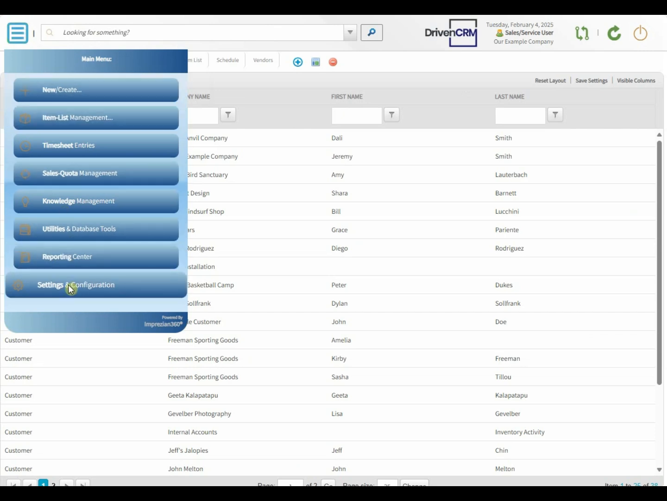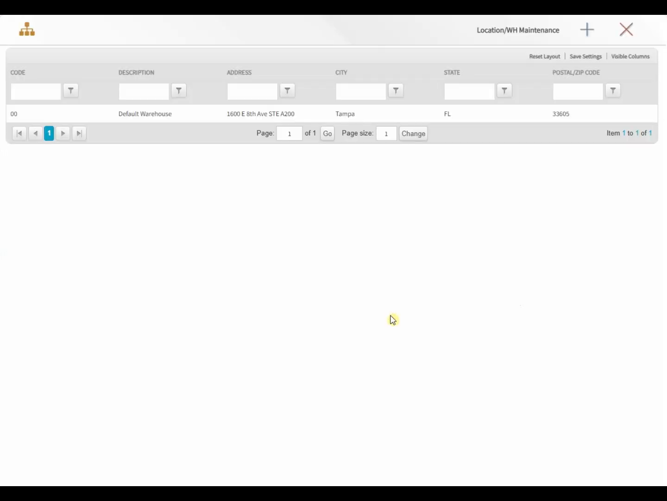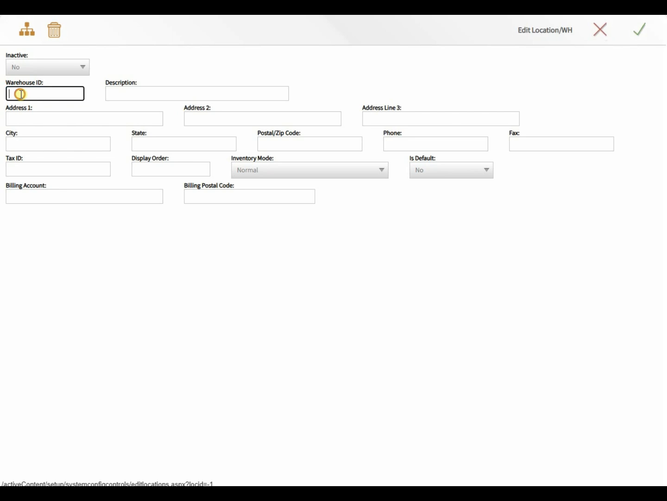I'm going to go back to the main dashboard, choose Settings and Configuration, then look for the option titled Warehouses. I'm going to create a new stock location that will hold our defective inventory. To do that, I'll use the plus icon in the toolbar to add a new location, and I'll just fill out some basic information to identify the location's function. For these, I don't need to worry about the address and other settings.